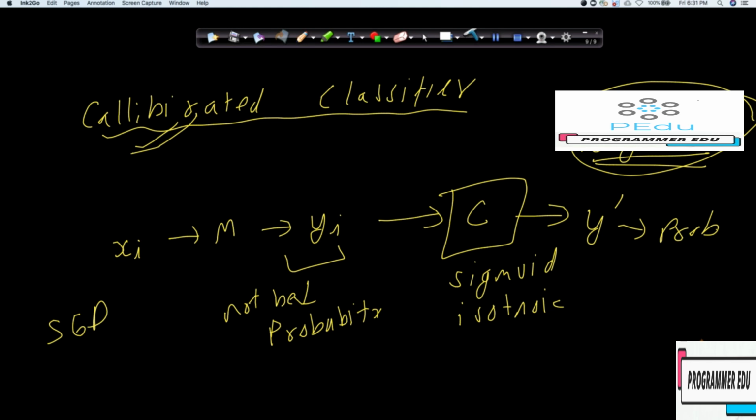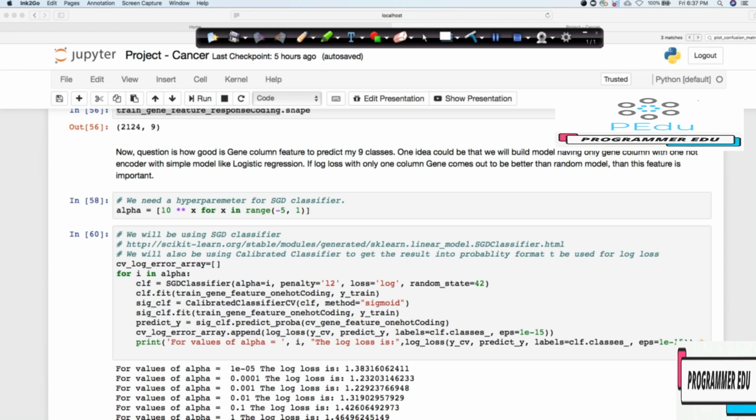And now as a next step, we are going to approach the whole problem from these three perspectives. As we discussed last time, now we're going to create a model considering only my gene column. In this particular case, I'm going to create a logistic regression with respect to my SGD classifier. So I'm going to use the SGD classifier to do that. At the same time, I'm also going to use my calibrated classifier, which I explained in the last lecture, and we will be doing the Laplace smoothing if required.